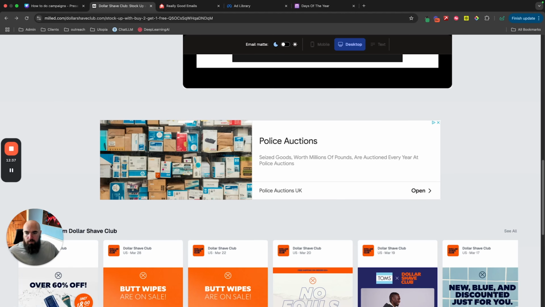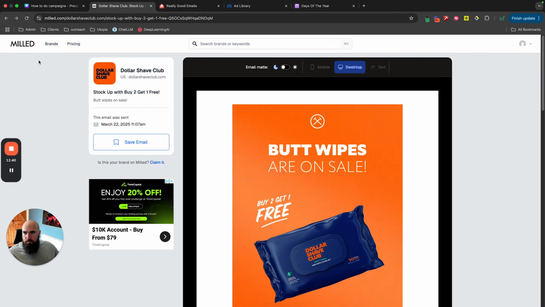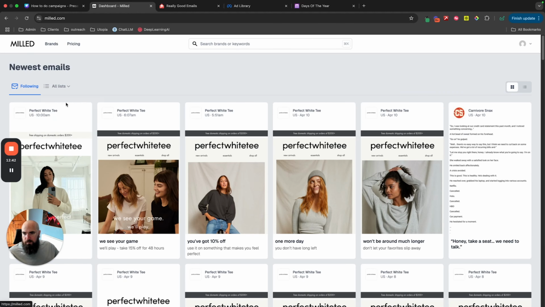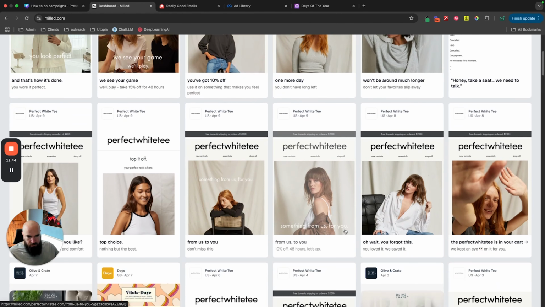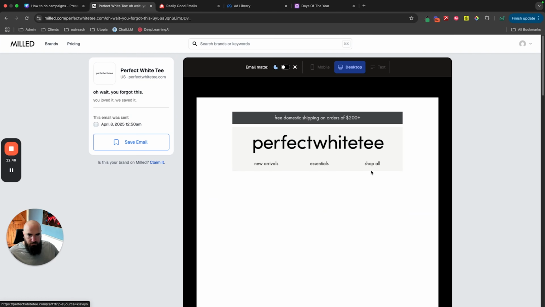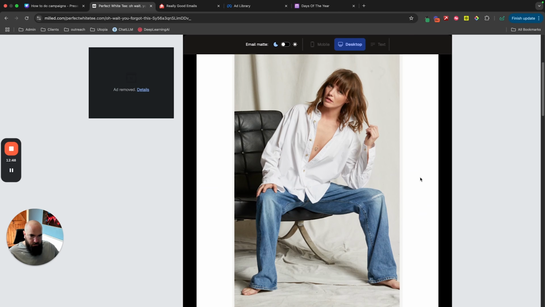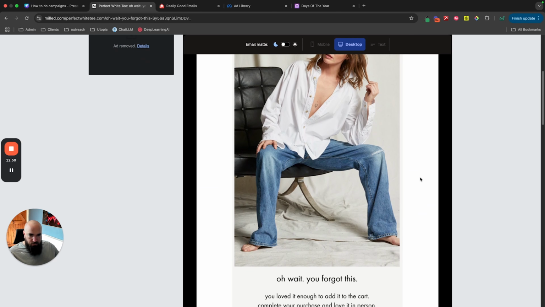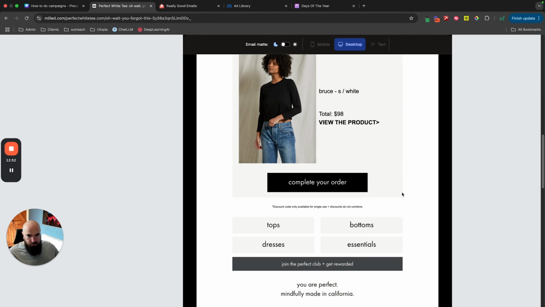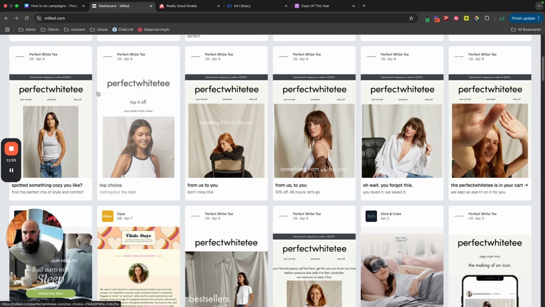So Milled is really cool, and you can obviously follow your brands, which is what I've done. That's why I got Perfect White Tea everywhere. Their emails are okay. I think I was looking at their emails in general to see how I can make them better. Fashion brand, they love to have a huge image and then some text. I'm not a big fan of this one, to be honest, so I'm not going to share that with you.